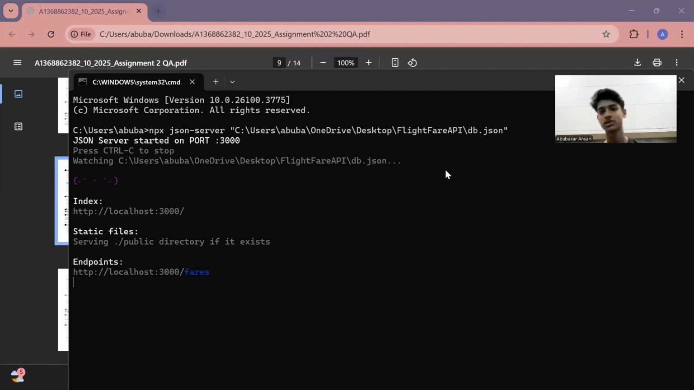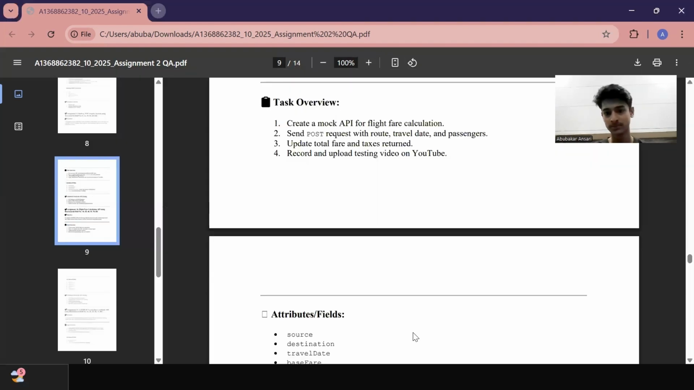and put the file location of the db.json file, and let me show you my db.json.